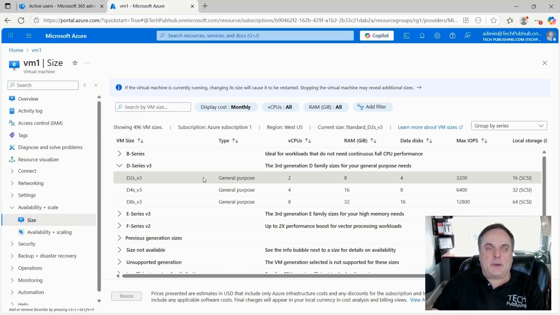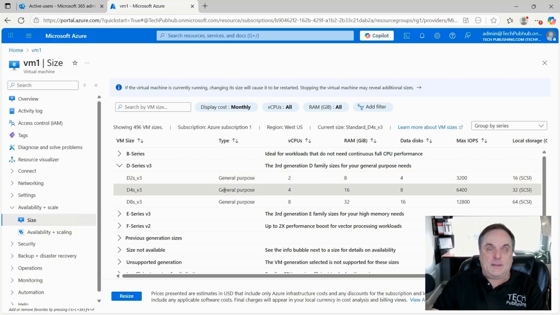Vertical scaling is all about increasing the resources on an existing device, such as this virtual machine, whereas horizontal scaling is all about adding additional devices, such as more virtual machines. Vertical scaling is going to be doing something such as changing this from this 2 CPU setup to a 4 CPU setup, going from 8 gigabytes to 16 and 4 data disks to 8. So if I click resize here, it's going to go ahead and vertically scale my existing server.